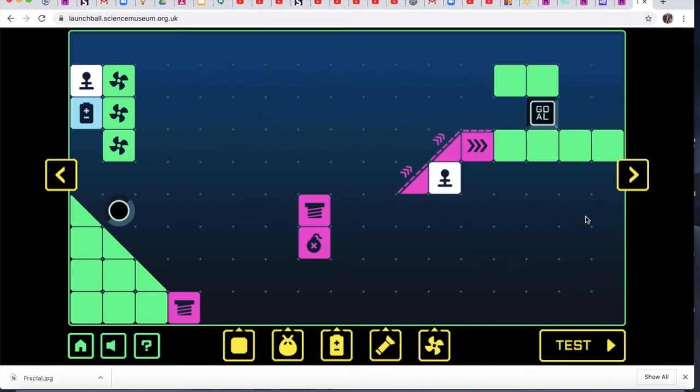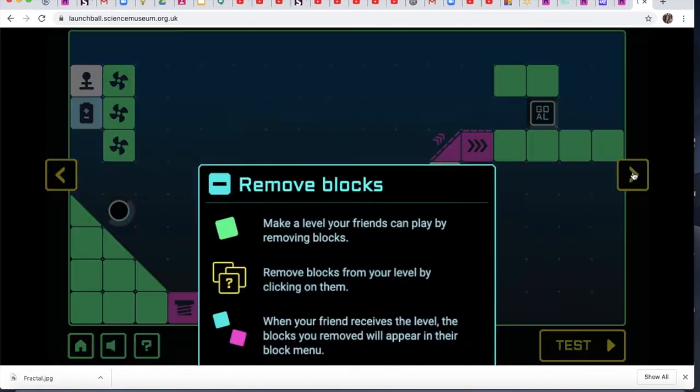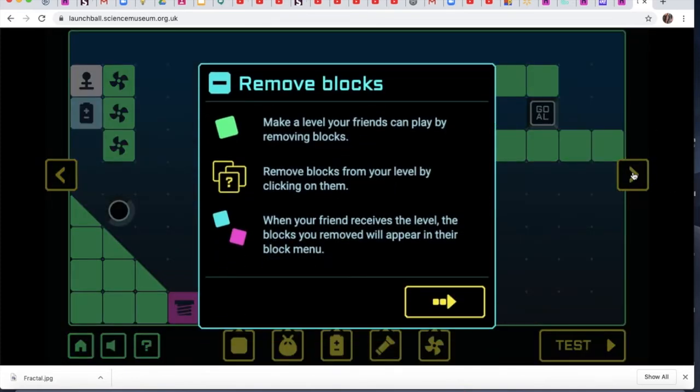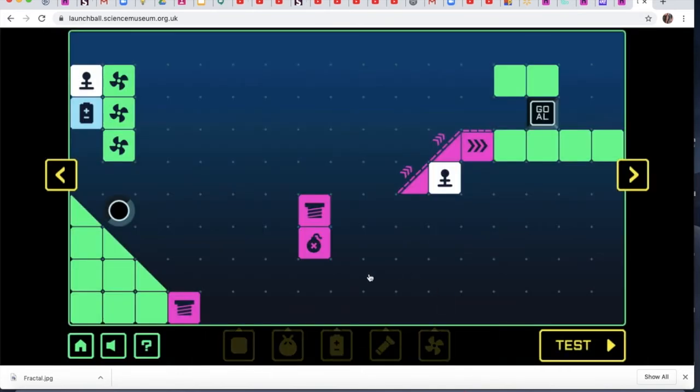Okay. And then when I have a level that works, and I know it works because I got to the goal, then I come over here and I click the next arrow. Okay. And it's going to tell me what to do next right here. It says remove blocks. So now make a level your friends can play by removing blocks. Remove blocks from your level by clicking on them. When your friend receives the level, the blocks you removed will appear in their block menu. Okay. So now I get to click on anything I want to take away.